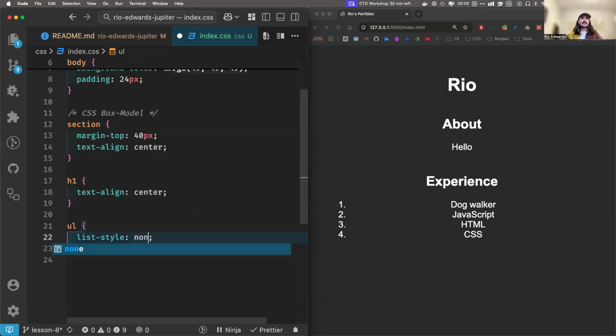So yeah, try to use HTML tags for what they're meant for, and don't just change the styling of one tag to look like another because that's going to be confusing for everyone. So yeah, list style to none, and now that looks a little better.